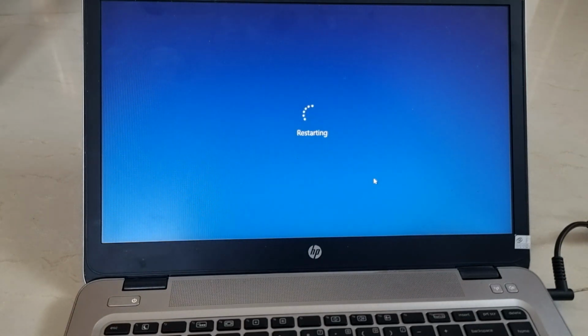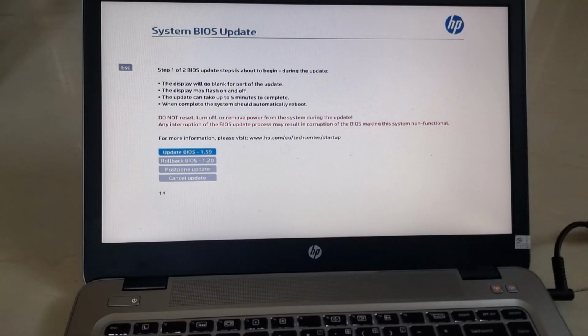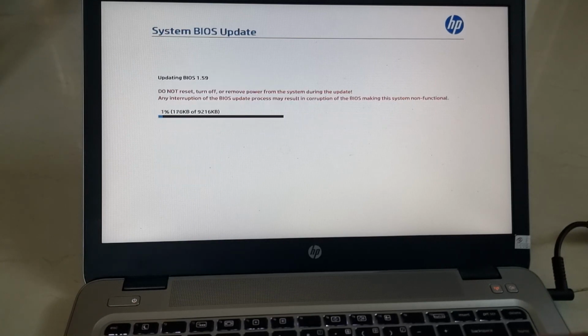This is the most significant part. This part needs uninterrupted power supply. Your laptop might boot a few times in the process. No need to worry. Don't touch any key unless you are told to. Okay, this utility now wants me to select what I want to do. I want to update. I just select update and the update process begins.